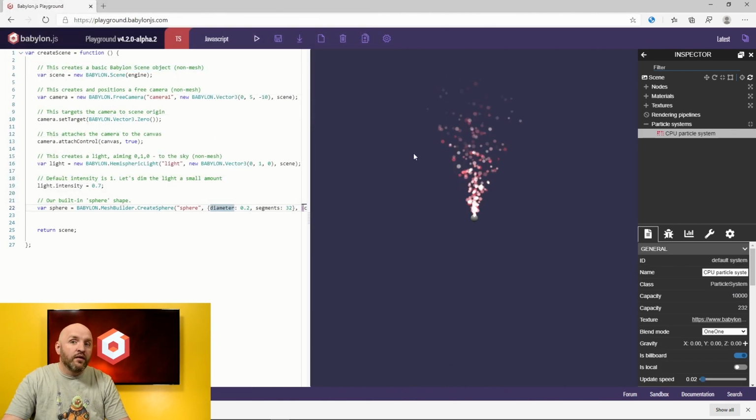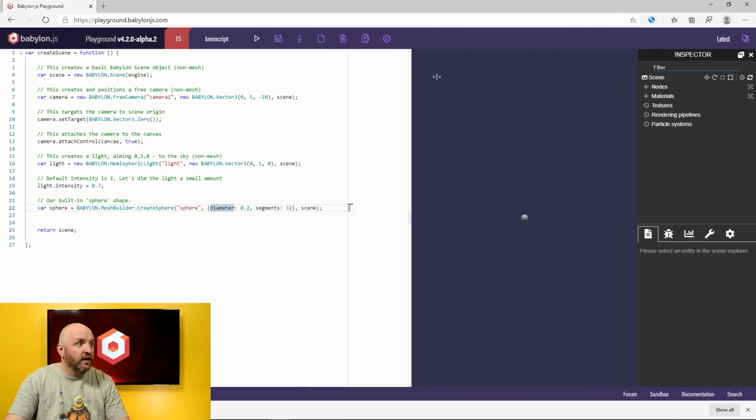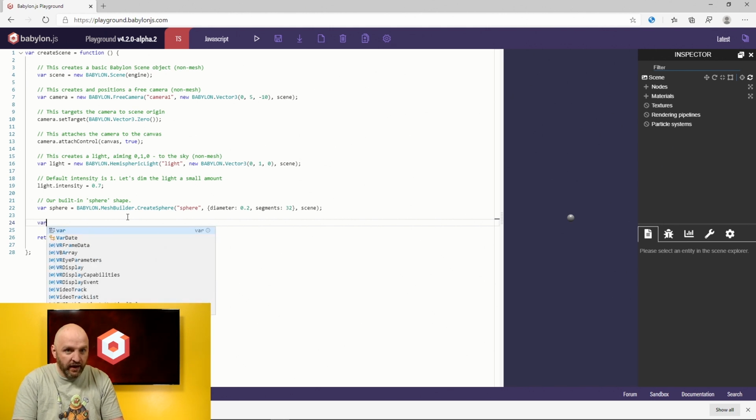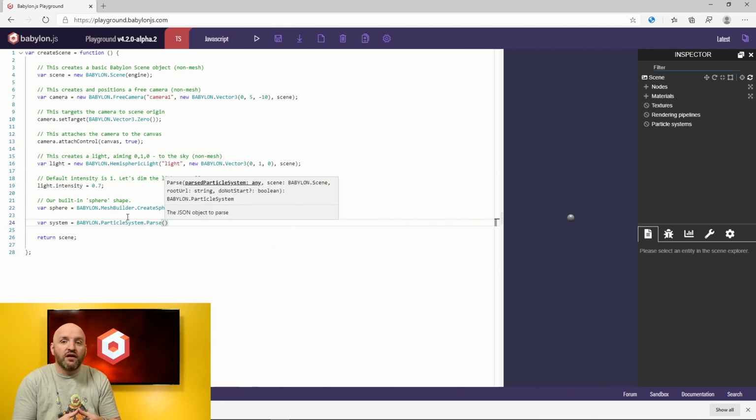That being said, if you are in a playground, it's not in your code, right? And you may be interested to have that in your code. So let's wipe that for a while and say, okay, how can I get my JavaScript particle system back? You can do that by calling a feature of the particle system itself. So let's say var system is equal to BABYLON.ParticleSystem.Parse, and the parse will expect a JSON object representing the file content itself.